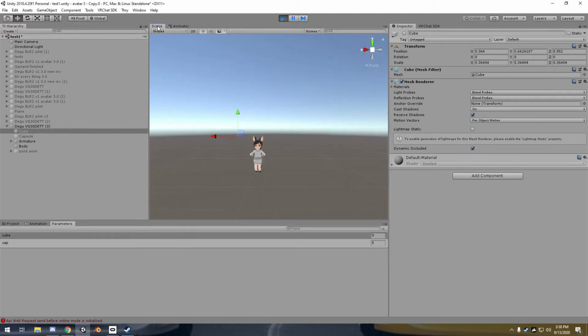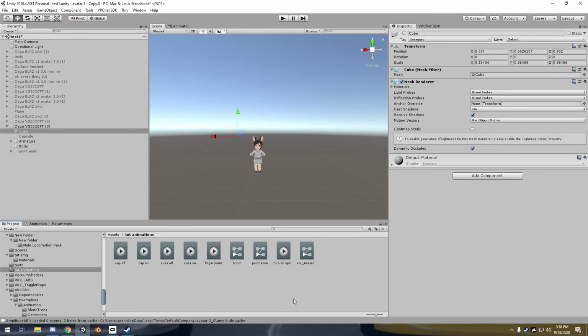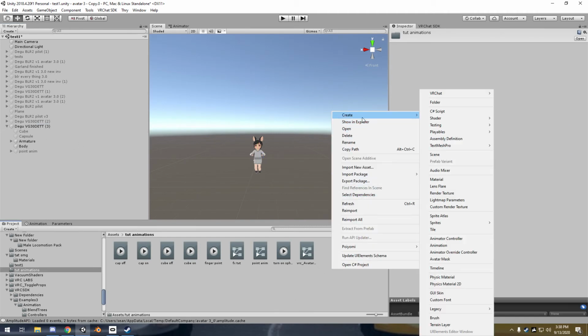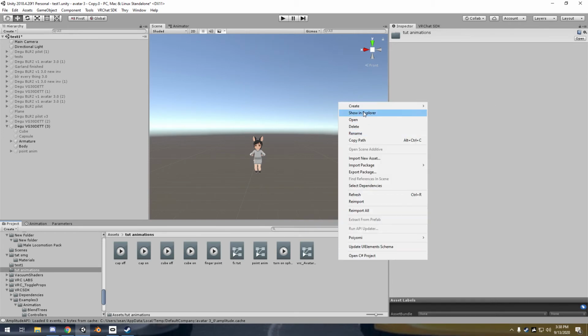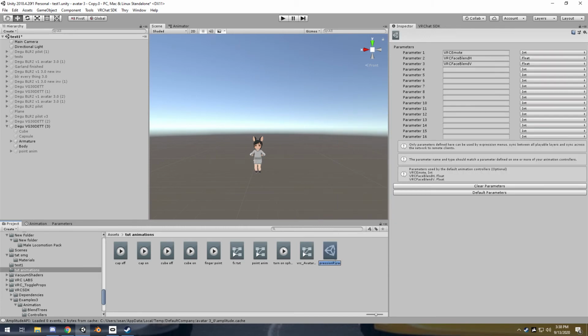And that should just do its thing. So now that that's all sorted, the next part you need to do is create your expression menu. So you go Create, VRChat, Avatars, Expression Parameters. You want that. And this is very important.